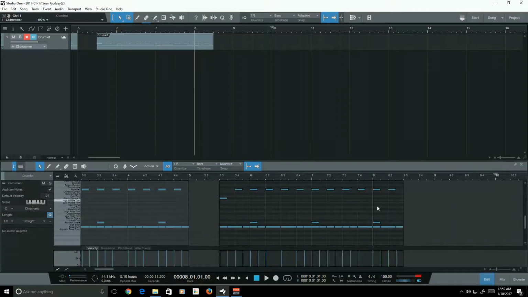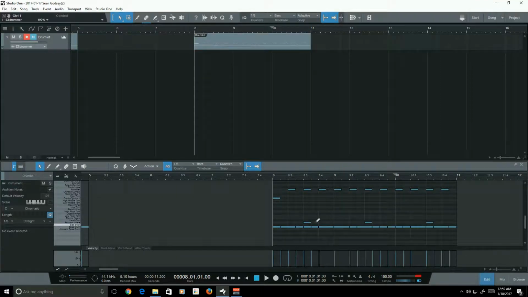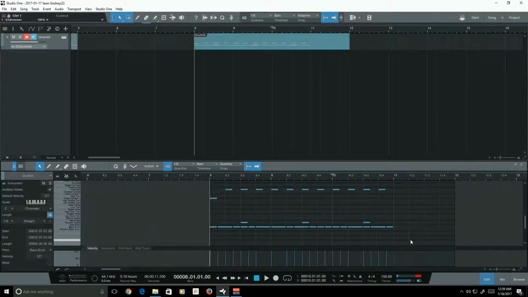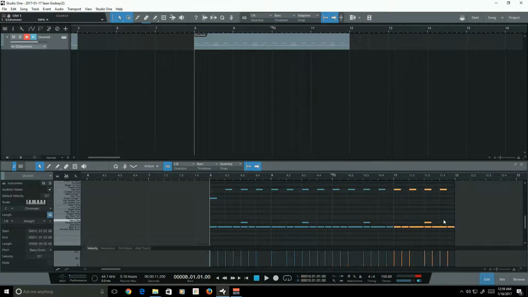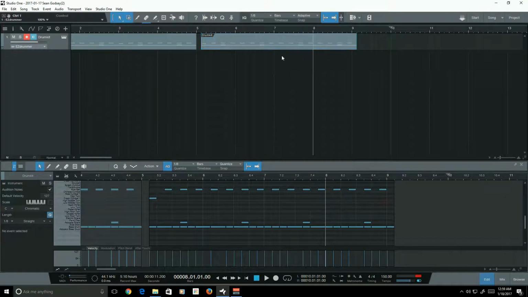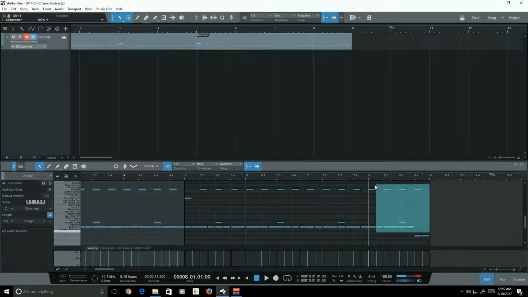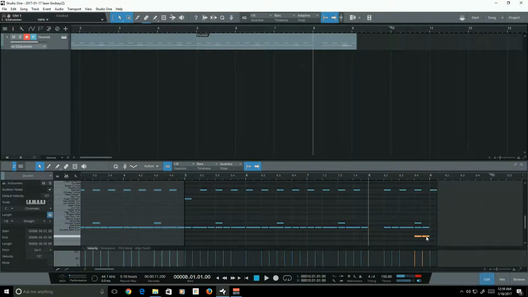Whoops, where was that? Oh, where'd my stuff go? There we go. And duplicate. And here's that thing right here with the 8th note and then the 16th note. So what I'm going to do is subdivide that 8th note down to a 16th note. So I have two 16th notes right here. I'm going to move this forward. Put it right there.